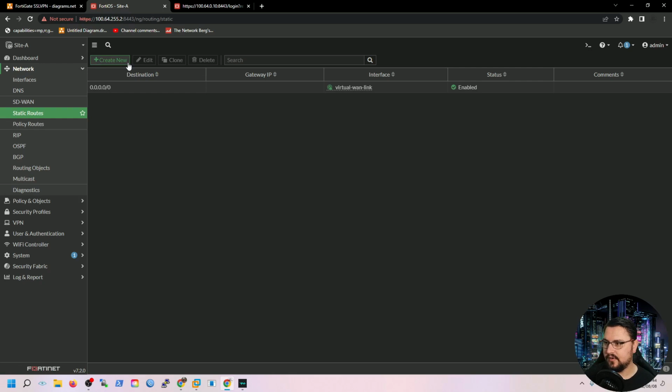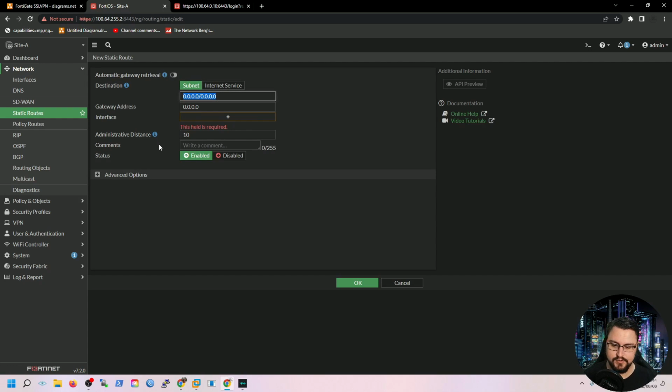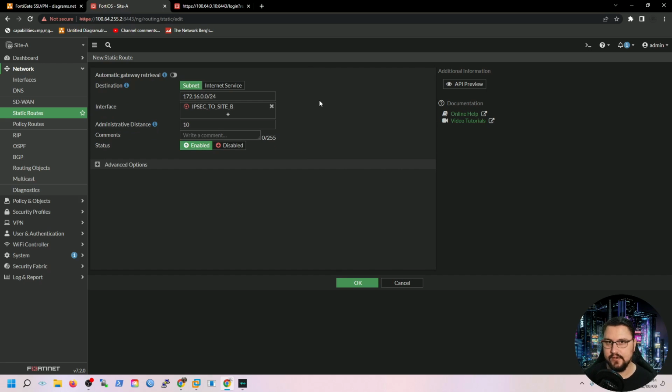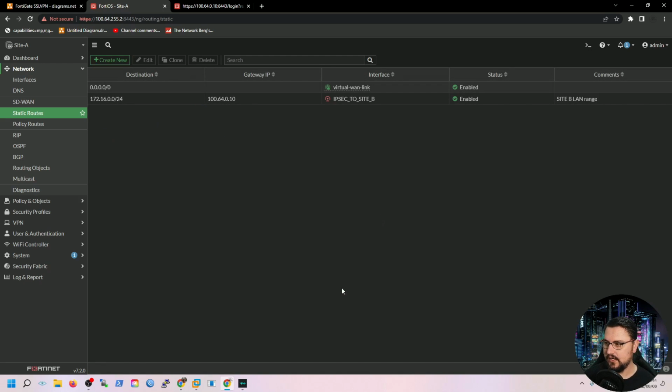I'm going to go into my static routes, add a new route, and then I will say if I want to get to 172.16.0.0/24, my interface will be the IPSEC tunnel. You'll see the gateway goes away immediately. It just will push the traffic over the IPSEC tunnel. And I can just give it a comment maybe. So I can say this is site B LAN range. Click on OK. And there we go. So the site A FortiGate has been configured.